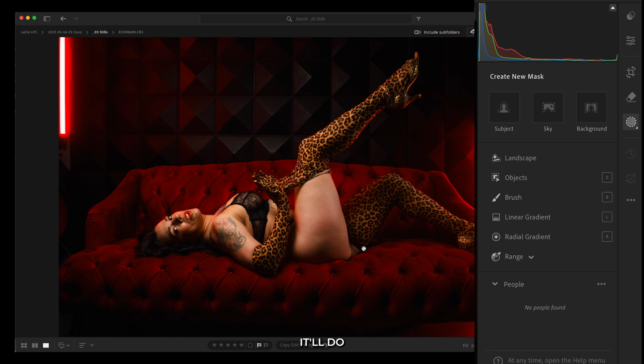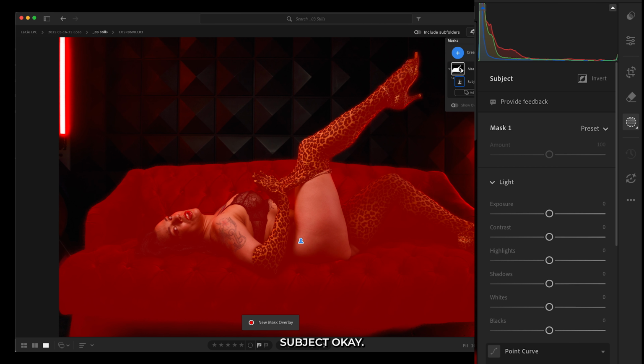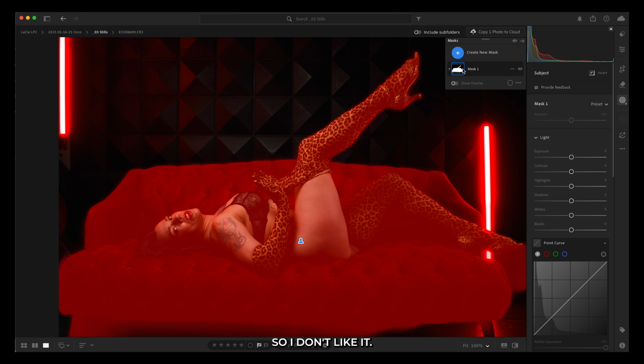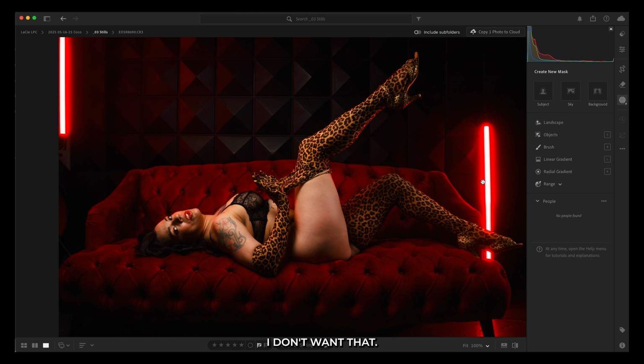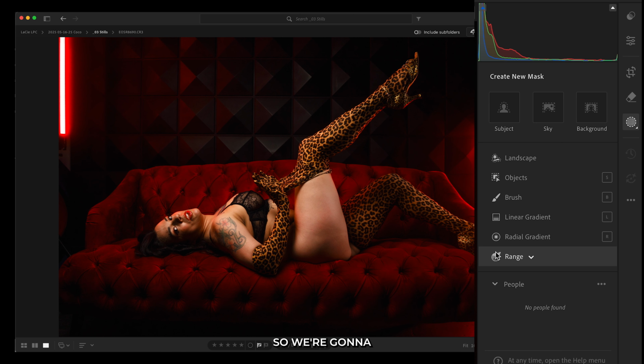So the first thing it'll do is it'll detect. Okay, it didn't detect people for whatever reason. So we're going to do subject. Okay. And it thinks the whole thing is the subject. So I don't like it. It created this mask that has basically the couch and her and the leg. So I don't want that. I'm just going to click on these three dots and say delete all masks. I don't want that. For whatever reason, it didn't select the person. And that's unfortunate because that makes things easier. So we're going to have to do it manually.